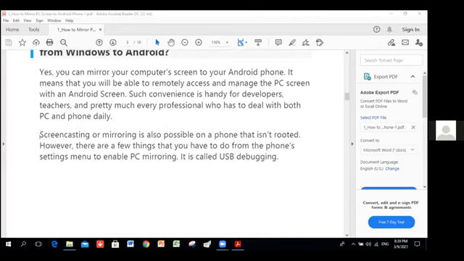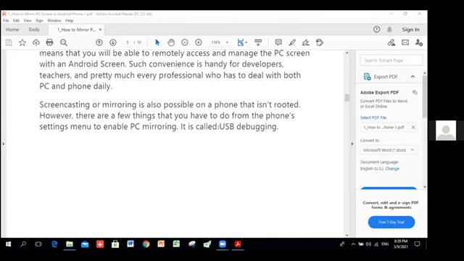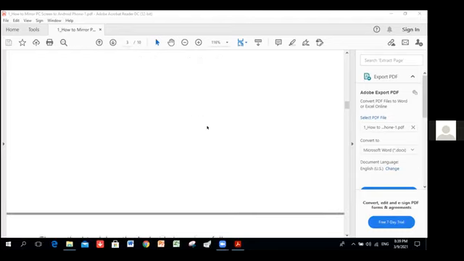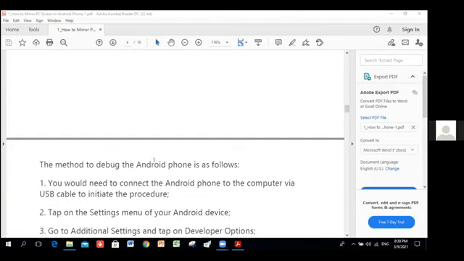So there's a word called screen casting. It's actually mirroring the screen. Screen cast means to cast to another person. So there are a few things you should do in the phone settings menu to enable PC mirroring. We call it USB debugging. What is USB debugging? Debugging the phone.